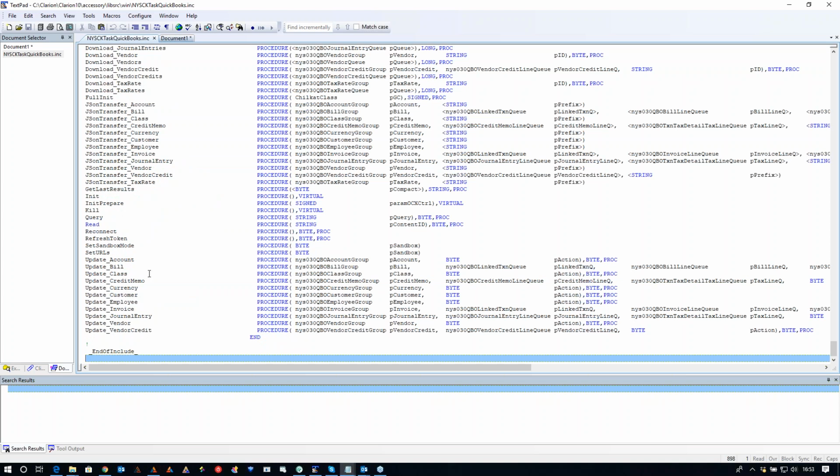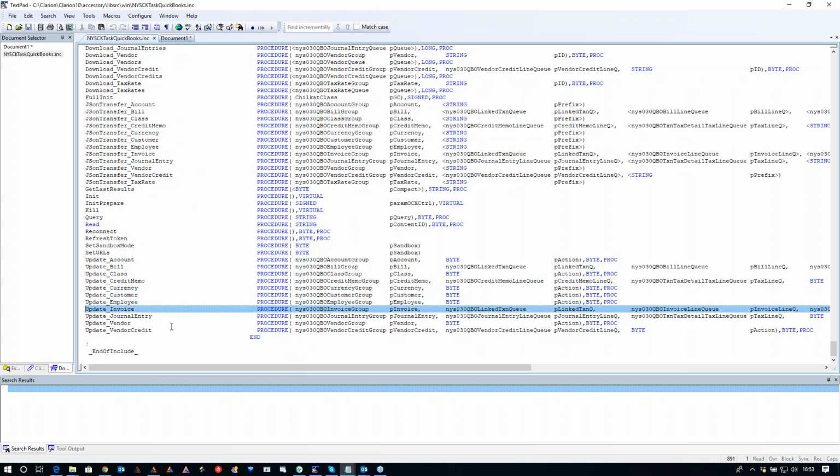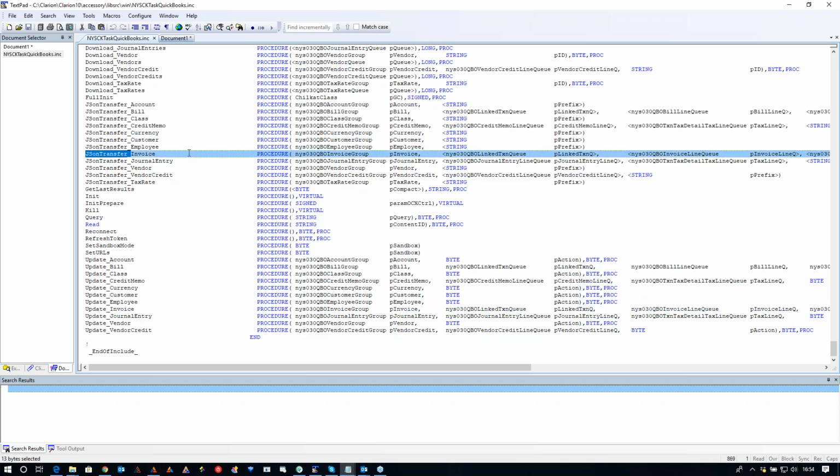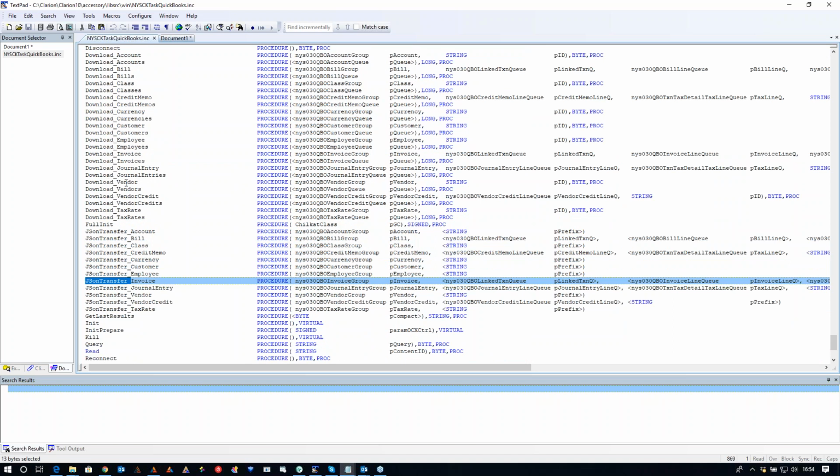So I have, for every type of entity, let's go with employee, I could use invoice actually for that matter, we'll go with the invoice. I'll copy that method. So we'll have an update payment with whatever parameters it needs. So the group structure of the header group, payment, and the linked transactions queue. There's four for each one. There's the update, and the entity. There's the JSON transfer, which is internal, and the entity. So update, JSON transfer, the download single, and the download plural.